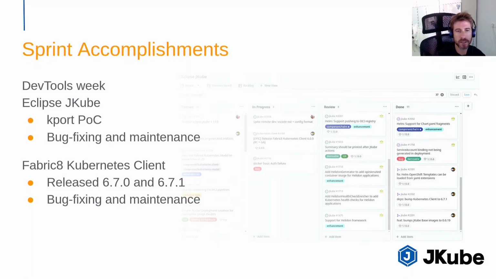Sam has continued his work on the KPort PoC to create a VS Code extension and a kubectl plugin. For the Fabric8 Kubernetes client, we released version 6.7.0 and 6.7.1, which contained several enhancements and some major changes related to timeouts. And as usual, for both projects, we spent some time dealing with bugs and general maintenance tasks.